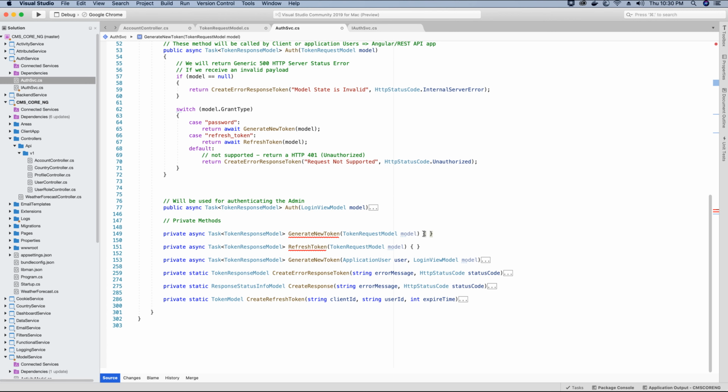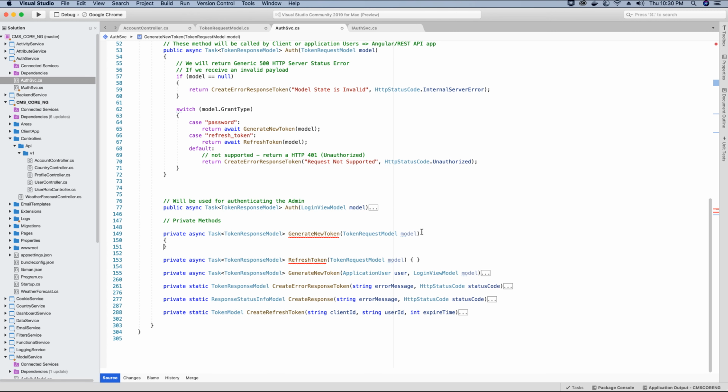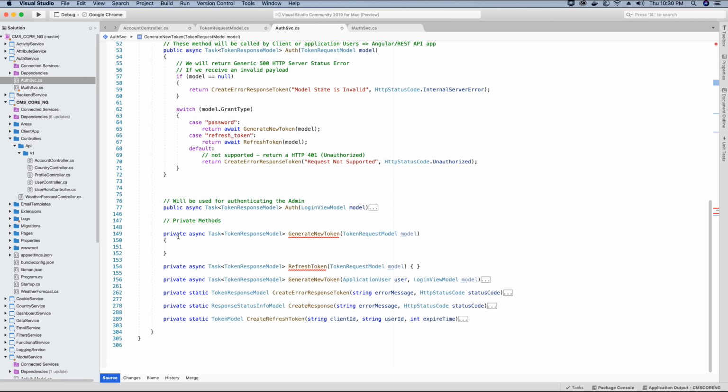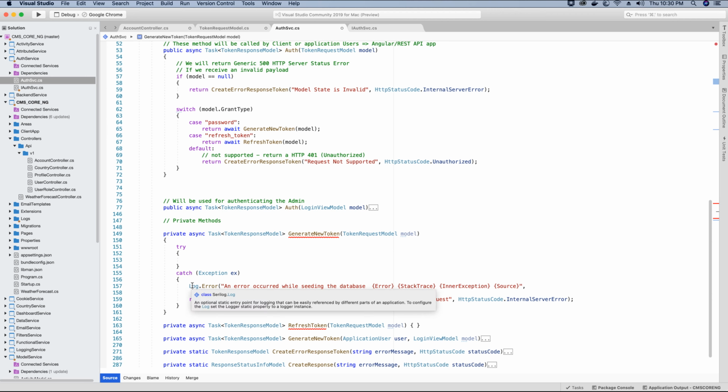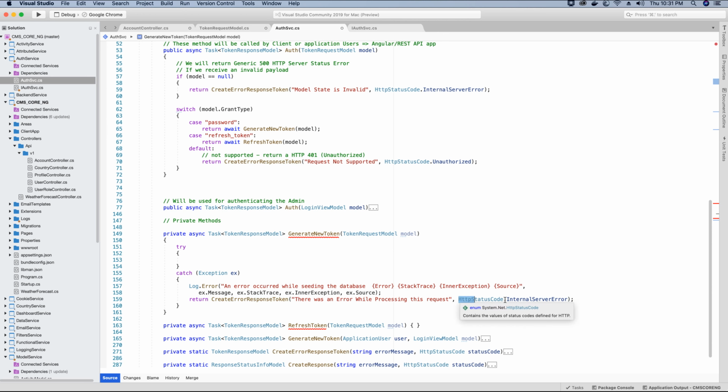Let's start working on the generate new token method. If a user provides their password, then we will generate a new token. So the first thing that I would do in this particular method is create a try catch block, and if there are any errors, we will log those errors. And after logging those errors, we will go ahead and create a response token or error response token, and we will pass in the HTTP code as internal server error.